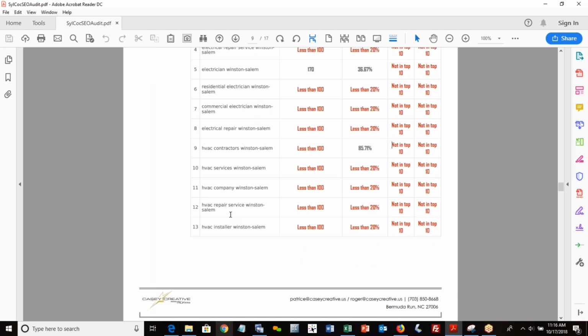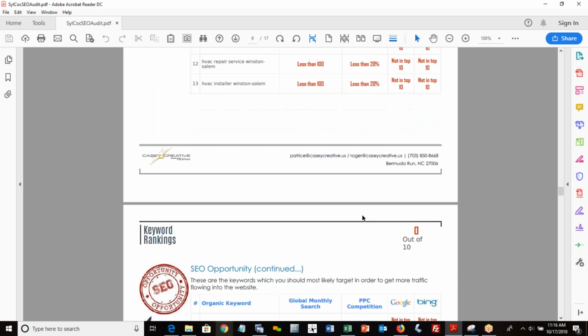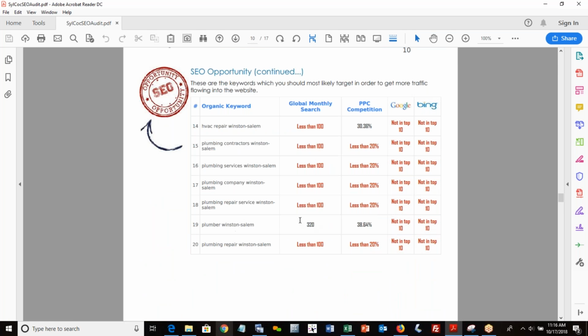So we continue scrolling down. It just gives the keywords that we've included in there as keywords that they might want to be found for. We put in 20 or so of those, so it gives you all of that information on there. So it looks like this client has a lot of room for improvement because they're not in the top 10 for any of those keywords that we thought might be a good idea for them to actually be found for.